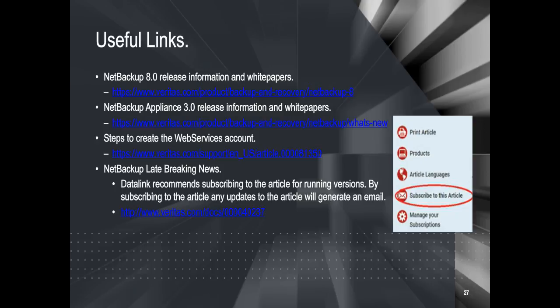I've included the article from Veritas that talks about creating the web services account. Now, this is the same one that you will find in the wizard that takes you right to their tech note that talks about how to create this account and the requirements for it.